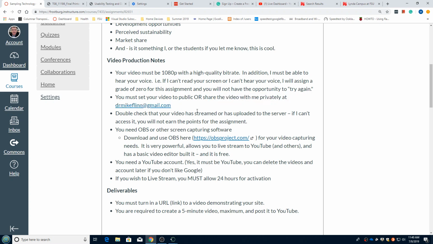You want to double check your video is streaming. So you want to play with that setup a couple times at first. You can download OBS here. It's 100% free.